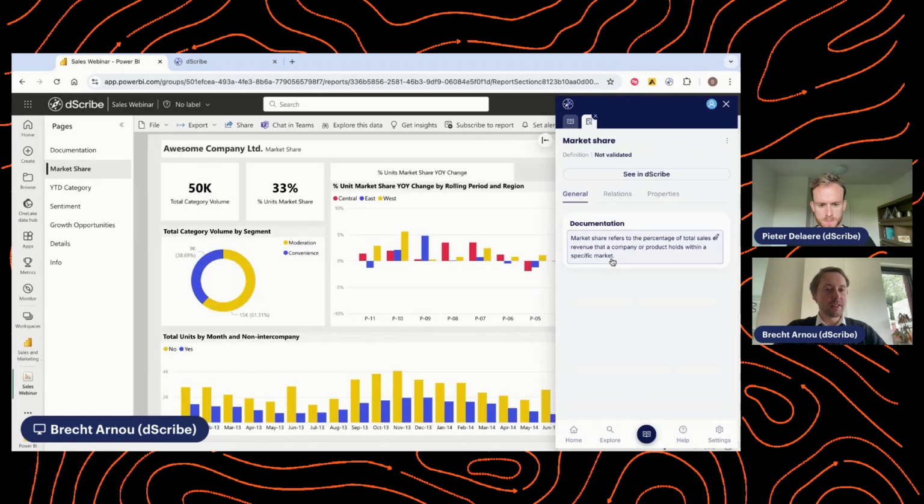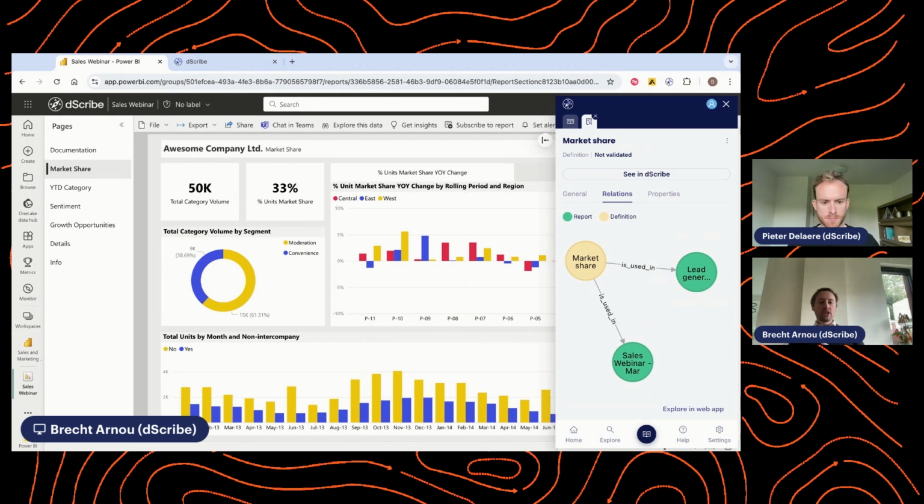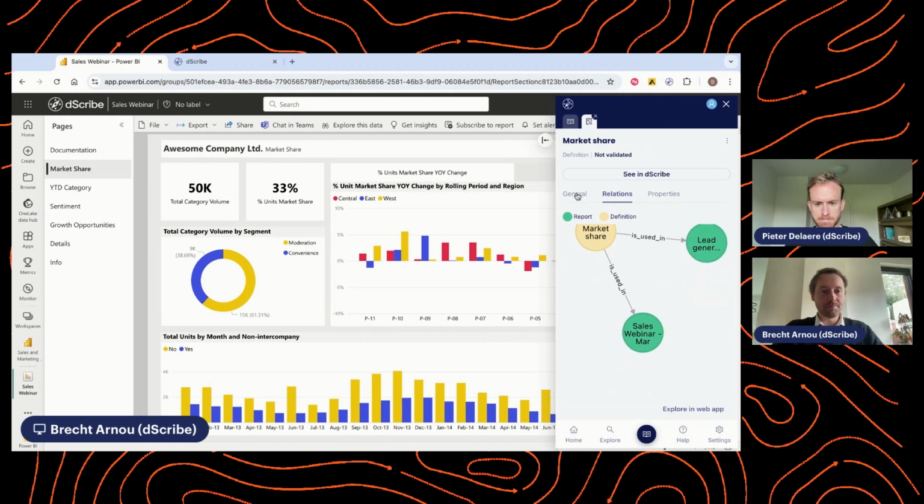If we click through on this definition, we have a tab called Relations. And that is where we can see market share is linked across our organization, not only in the sales webinar market report, but also in another report, lead generation. And that is how you can see if we change something in this definition, that will have an impact on these reports. And that's what becomes very interesting to see.